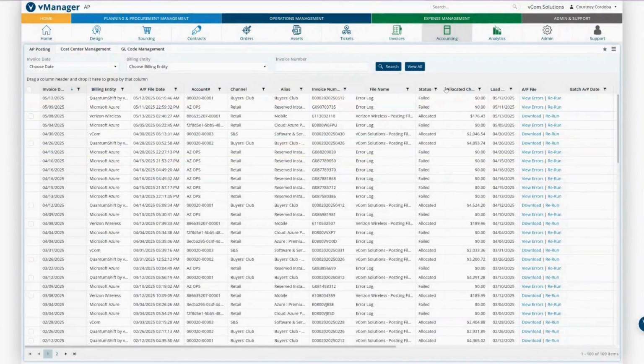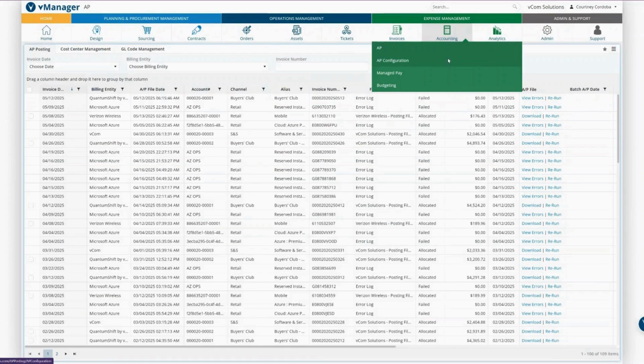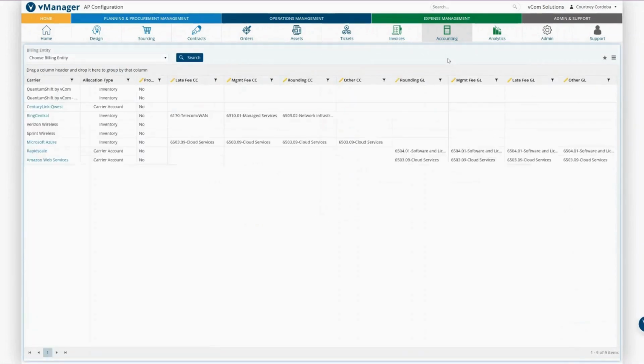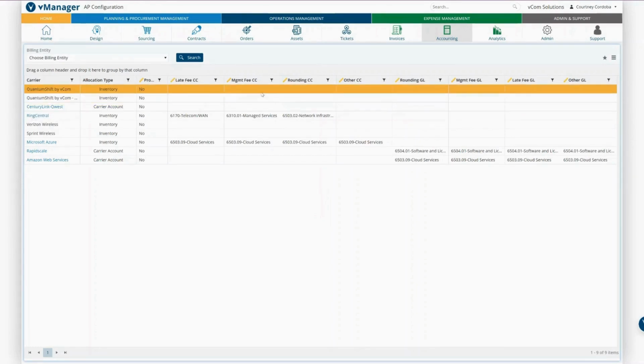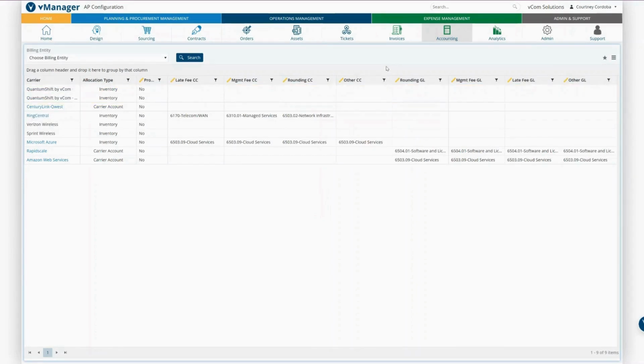Managing new files and changes is easy using the AP configuration menu, so you don't have to rely on vCom's development support. Update the file formats and apply them instantly by rerunning the file.